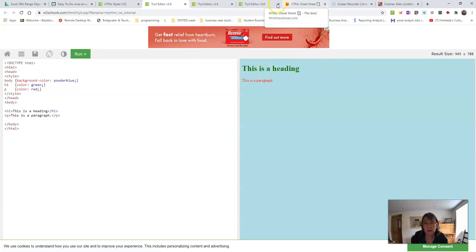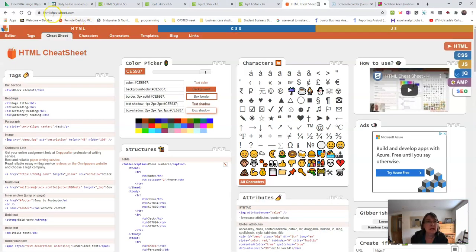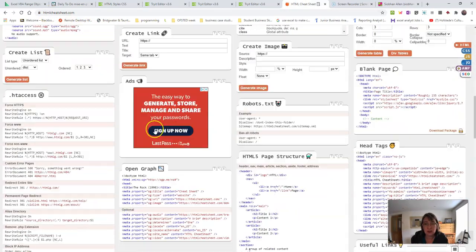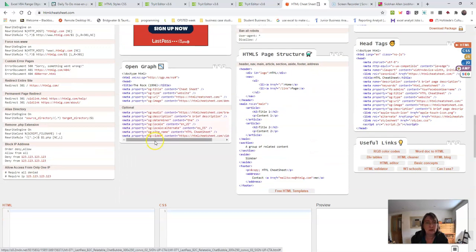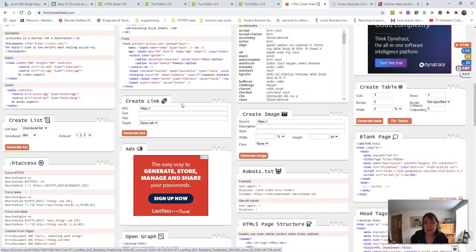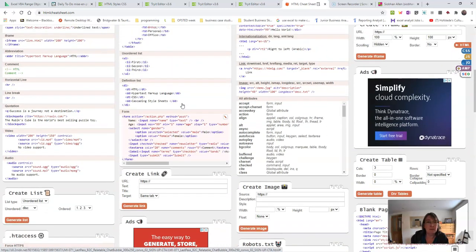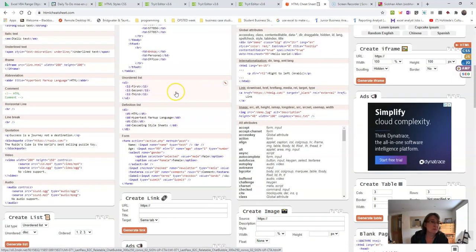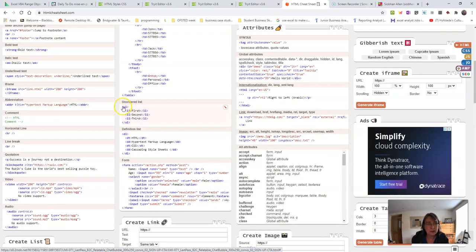Fantastic, really, really helpful. The other one is HTML Cheat Sheet. And here is just about every piece of code, every combination that you might want. So it has all the tags. It also lets you format certain things and builds the code for you. So for example, if I want to put a bulleted list, here's the code that I would follow. Really, really good for not having to remember everything.